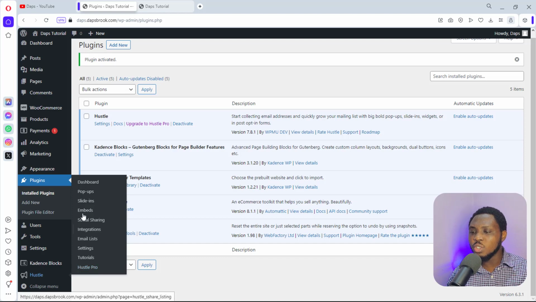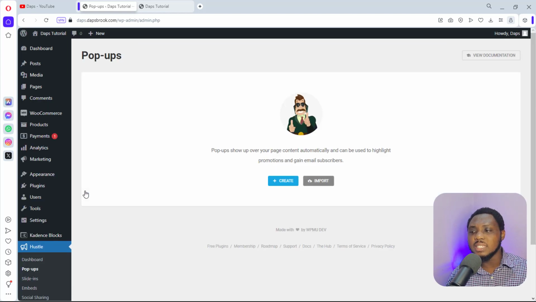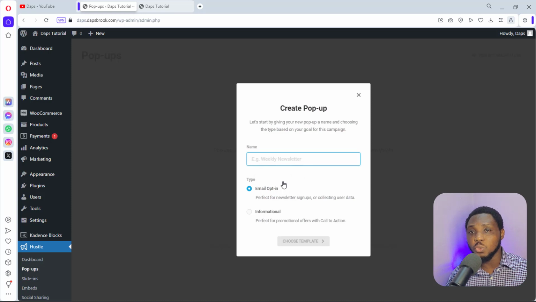So now let's come to the first one here, which is pop-ups, and let's see how we can create this exit intent pop-up. What we will do right now is hit the create button. We have the option to import as well, in case we were using this plugin on another website before. We can literally copy and paste or import our pop-ups. So now let's just call this exit intent.